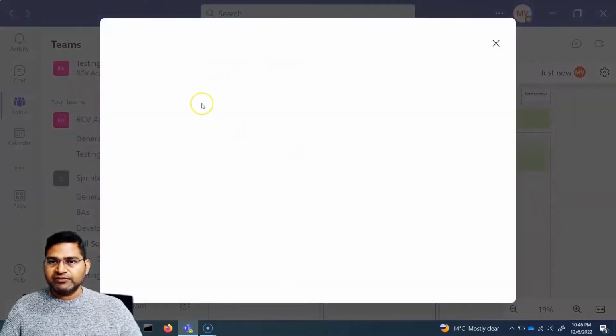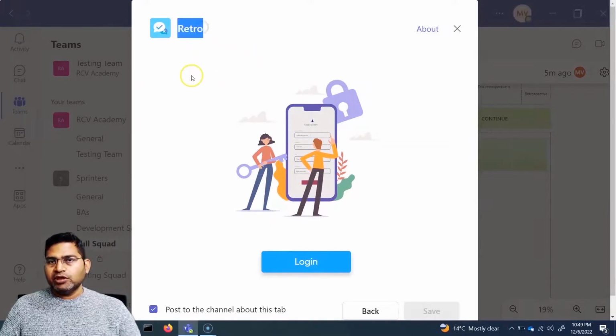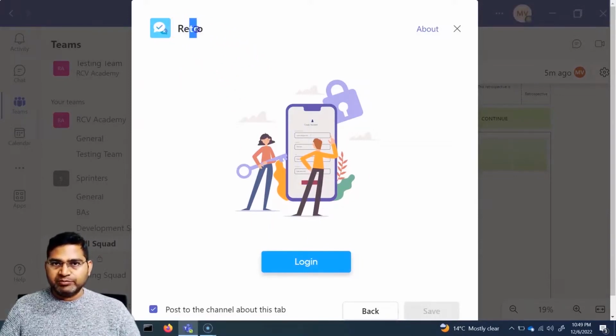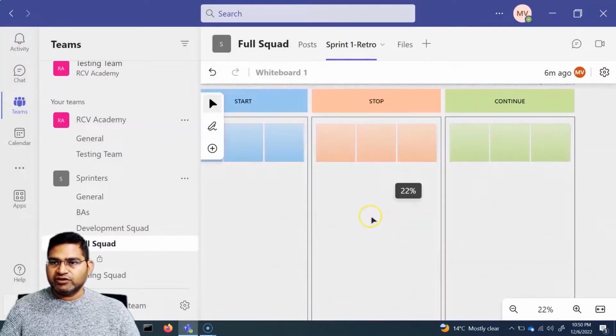If I click on this, you'll see that this app will require you to log in basically. So I'm not going to go further with this app because this is a third-party app that is available in the Microsoft marketplace, but Microsoft by default provides the whiteboard, which is basically good enough for the retrospective.